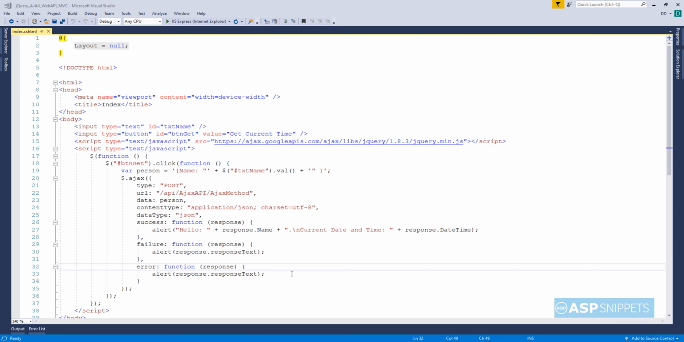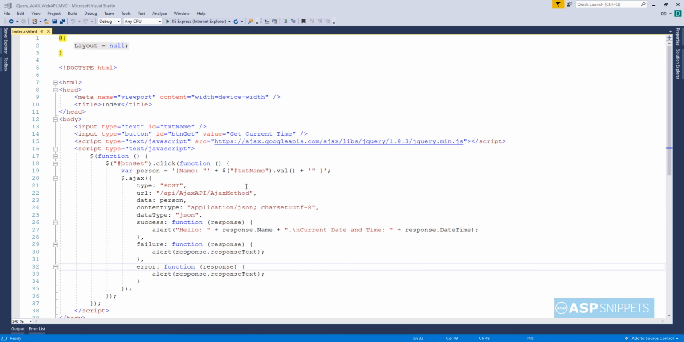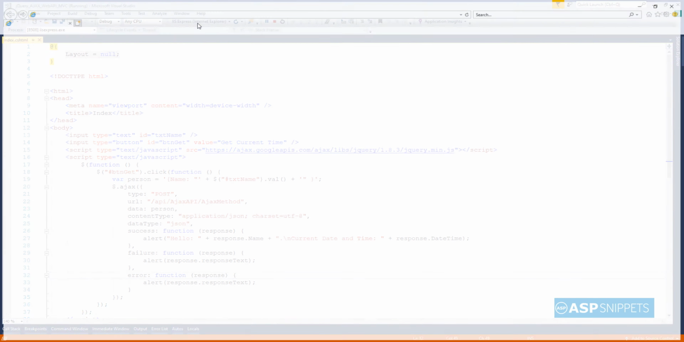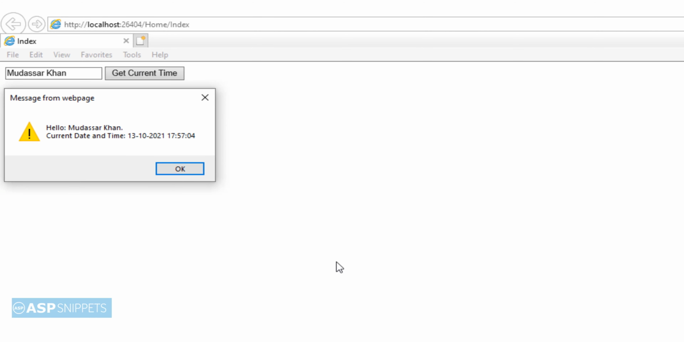So with this we complete the jQuery part, and in turn we complete our project programming part. Now we can run the project and see it in action. So in the text box I'll enter my name. Now I'll click on the button. As you can see, my name as well as the current date time from the server is displayed using JavaScript alert message box. So with this we come to the end of this video.